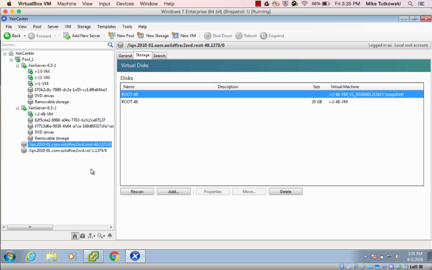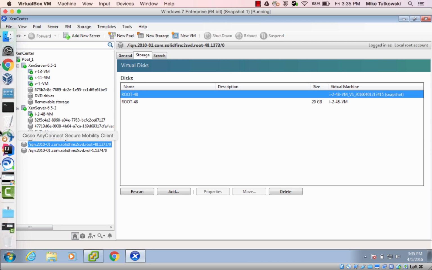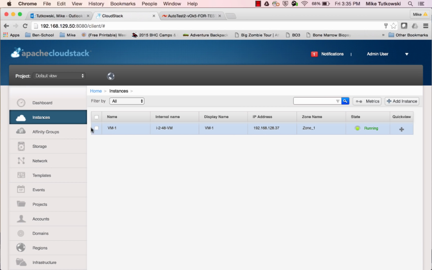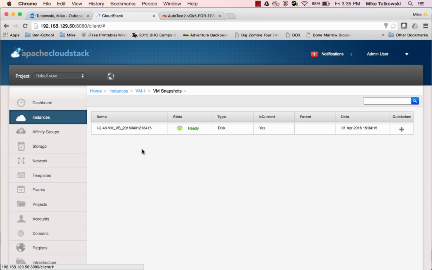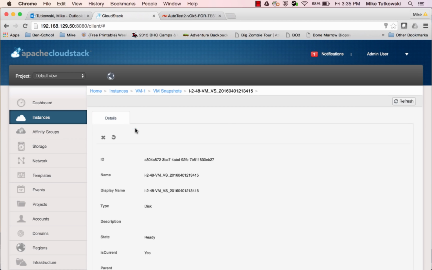So this is a pretty standard feature that CloudStack provides, and I just wanted to demonstrate that with this kind of primary storage, this works just fine. If we want to in CloudStack, we can go back here, click on the VM, take a look at its snapshots, and we can see here that we have our snapshot. We can drill down into it. We can do the normal activities like reverting or deleting the snapshot, and expect the normal kinds of behaviors.